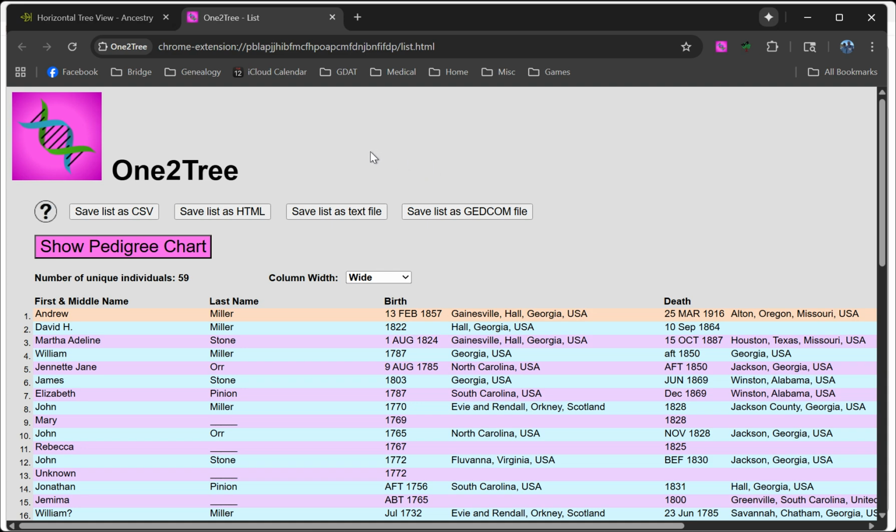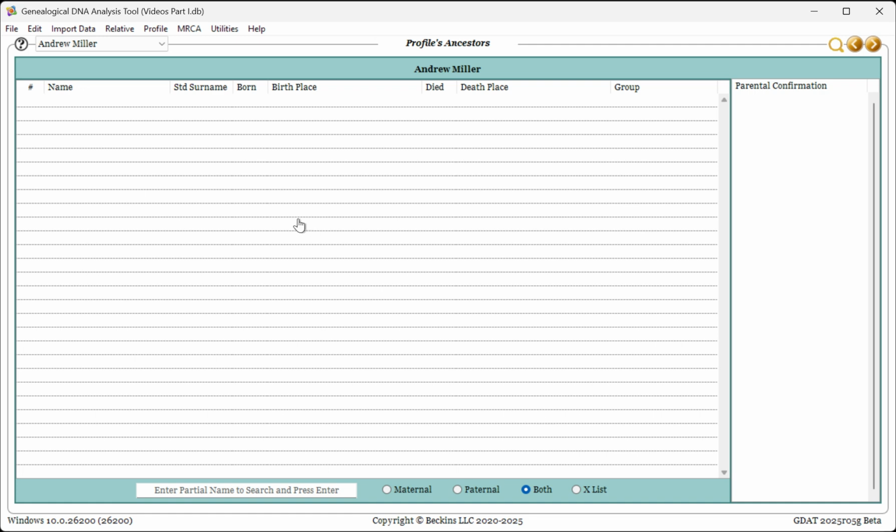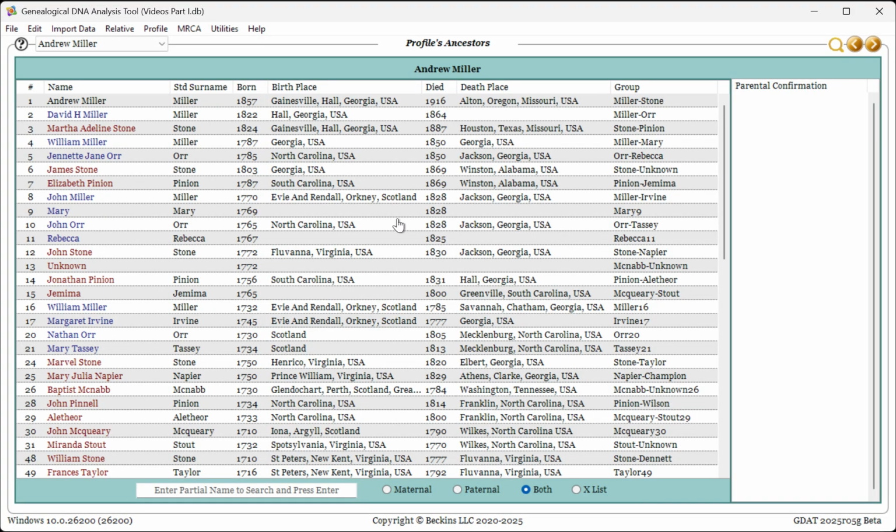So then do a Control A. That's Control A for all, Control C for copy. Go back to GDAT, do a right-click, import. You could have imported a GEDCOM or you could import pedigree thief, but since I'm using 1-2-3, I'm going to select this option. Click OK. And you've now added your profile's ancestors to GDAT.